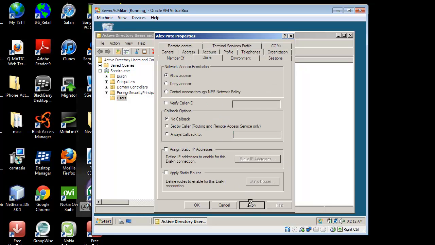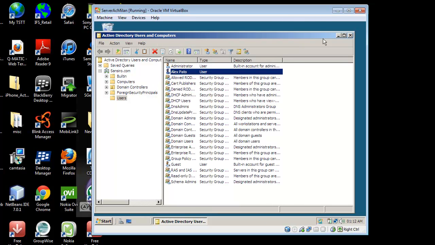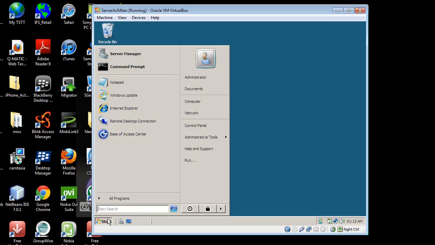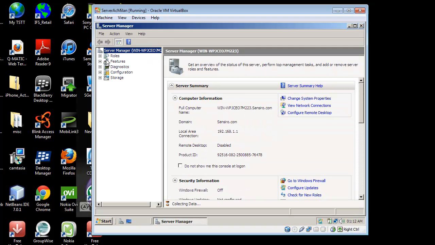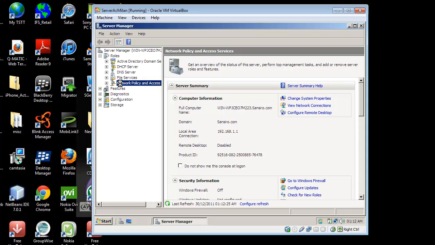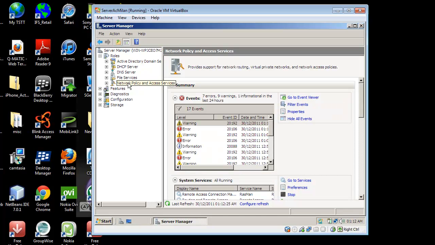And apply and OK. Now it's already set up here on the network. I'm just going to go back into the server manager on the server side, and I'm just going to show you something underneath the network policy and access services.